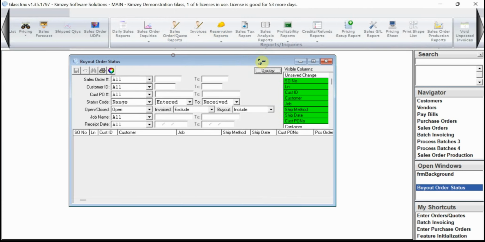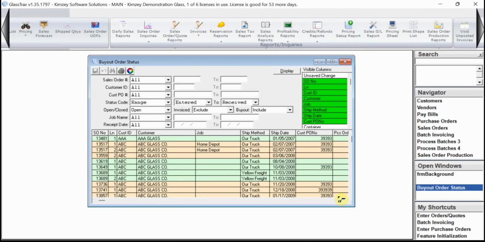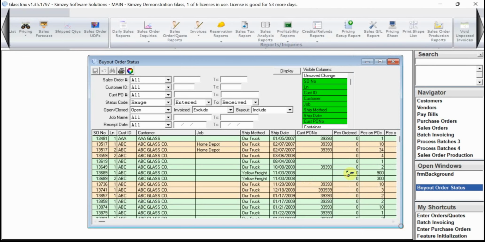And what this does is it shows you by color code where everything is at. Now, you can set your own colors up here with the color wheel, but mine's fairly simple. I have it set as if it's red, it means the order has buyouts on it, and I have not even issued a purchase order to a vendor yet.